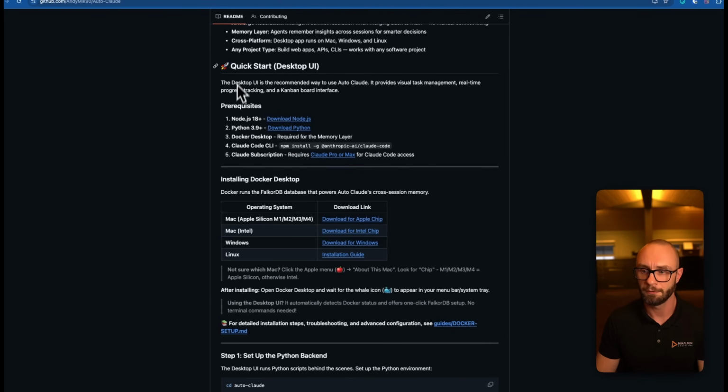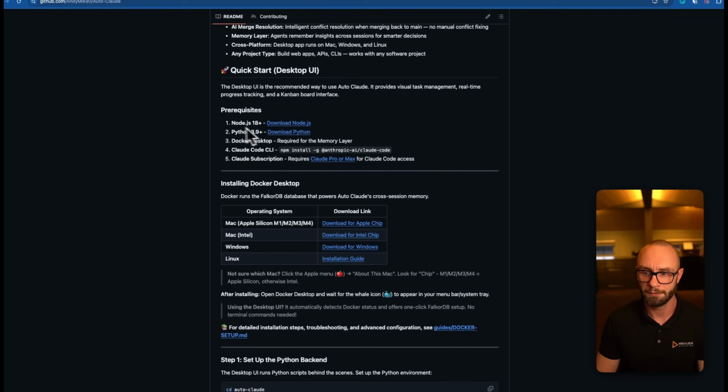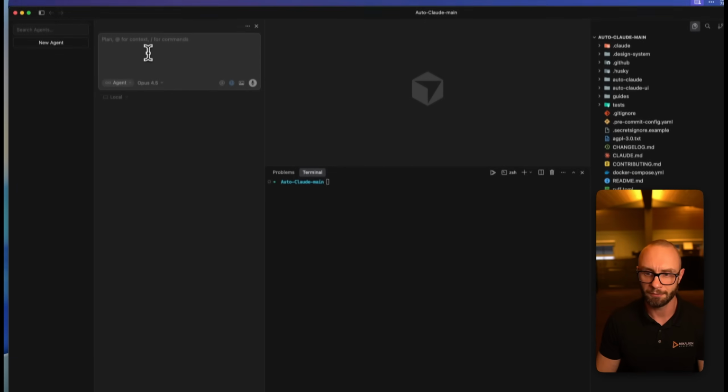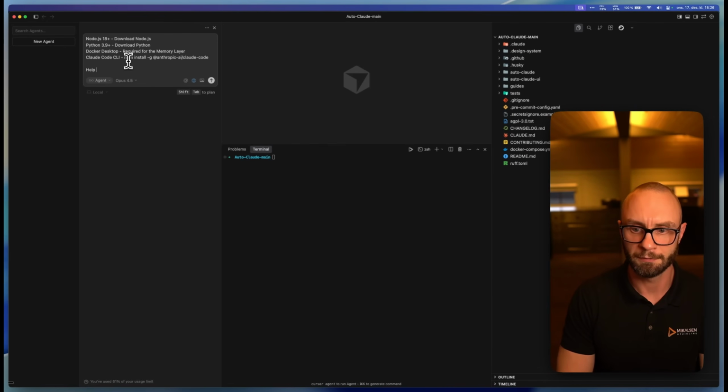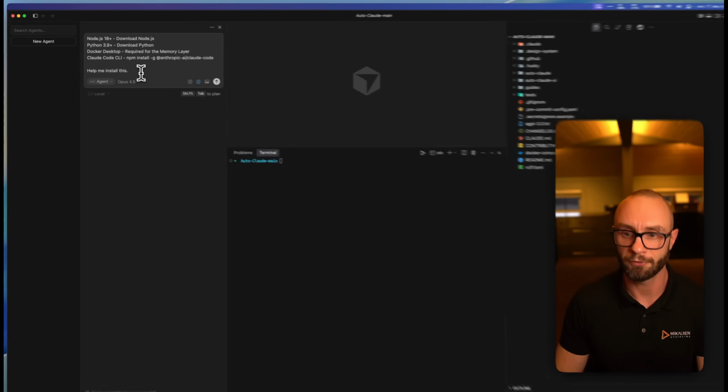And the first thing you're going to do, if you haven't installed Node.js, Python, and Docker Desktop, is just follow the instructions, or what you can also do is basically just copy and paste this into something like Cursor and just say, help me install this. And it will help you do that based upon your system. And that's actually a very quick way for you to get started.